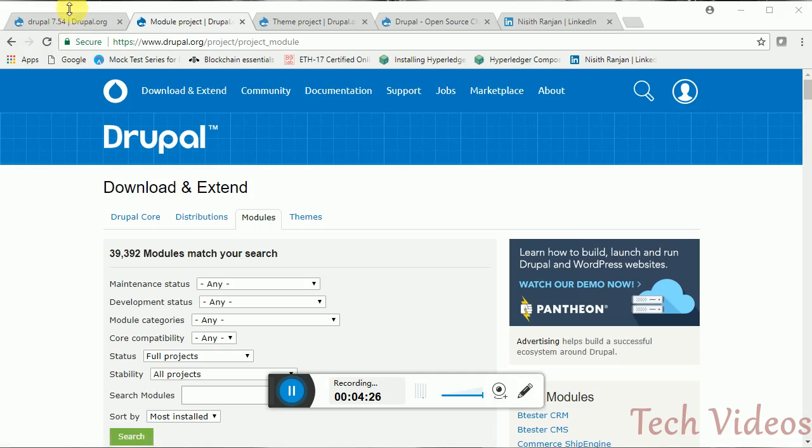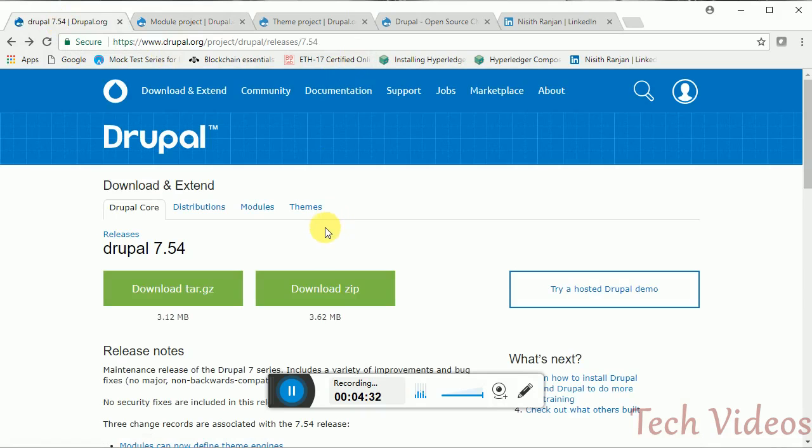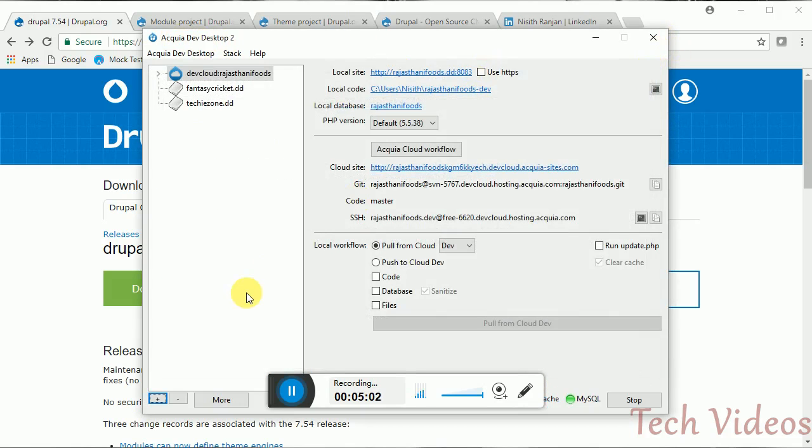So moving forward, let's start by installing the basic Drupal site. So you can do it either way. So you can go to drupal.org, click on download and extend, and you have these four tabs. One is Drupal core, distribution, modules, and themes. So here, for the first step, you need to download it over here, Drupal download zip. Or else, what you can do is download Acquia Dev Desktop. So this is a software which you can use for installing a website on your local system.